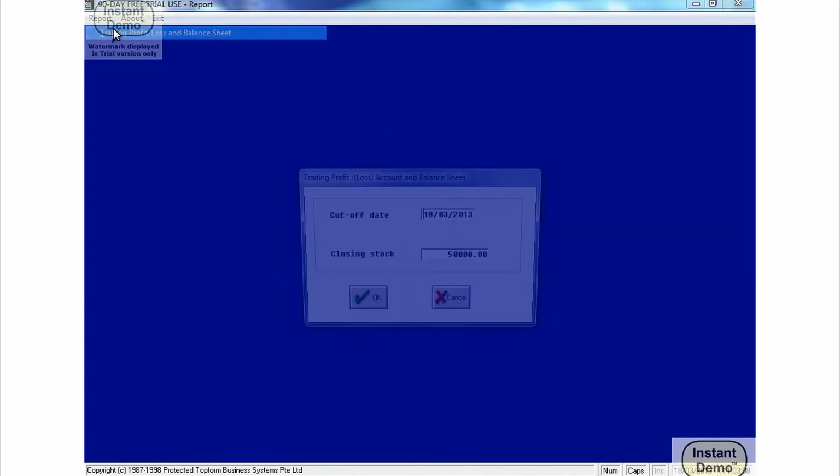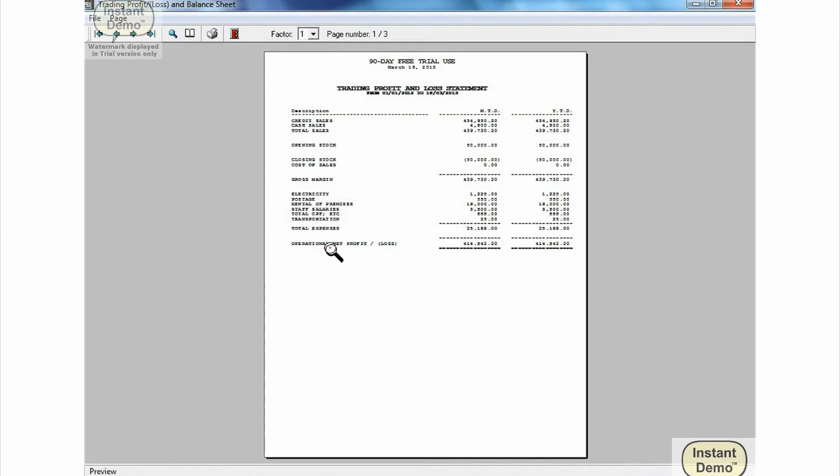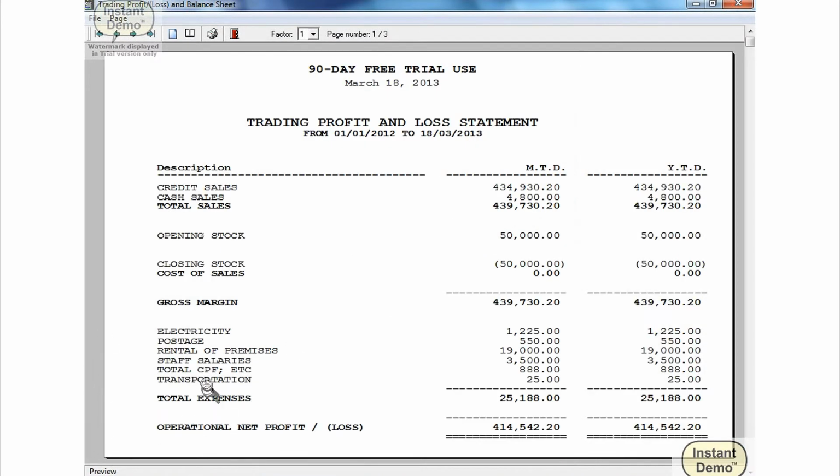Without further work or human intervention, let us now look at management accounts. The trading profit and loss account. Can you see the total CPF, etc., is now showing $888 in your profit and loss statement? Your new expenses will add up to $25,188.